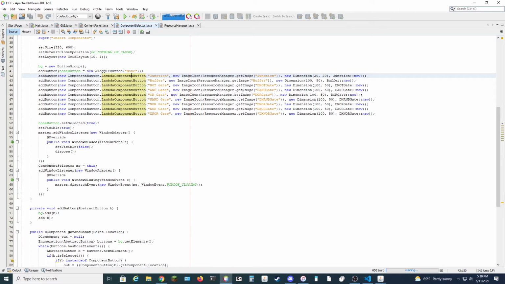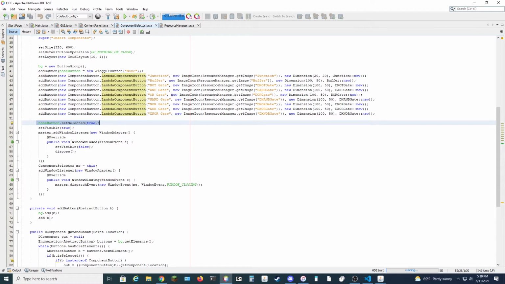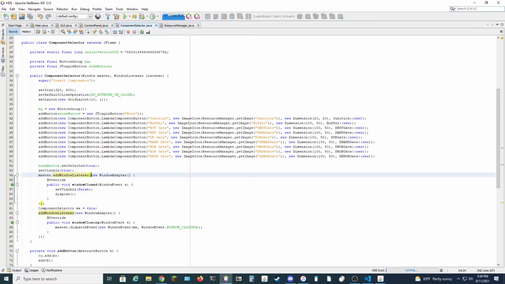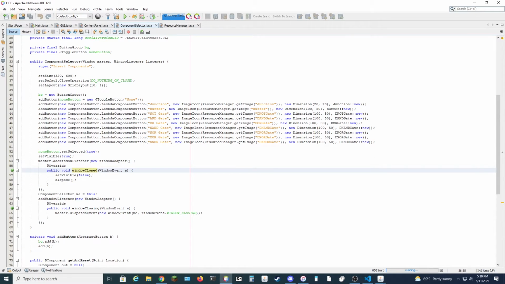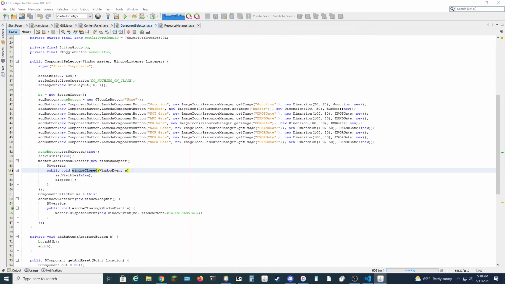So given that, we will add all the buttons to the frame, and then we will set the none button to be selected, make the window visible, and then we're going to add a window listener to the master window so that we can receive the window closed event, which is different than the window closing event that you get when you click the X button, but it is when the window is actually closed and disposed. So if that happens, we will set this window to be invisible and dispose it.